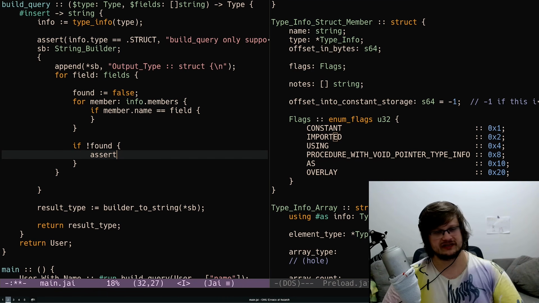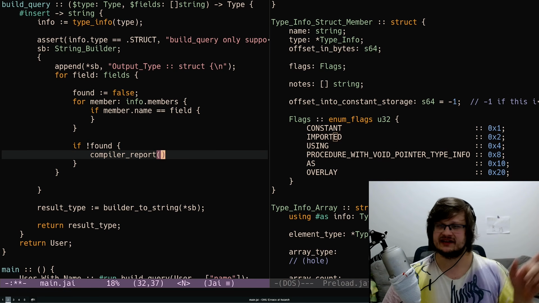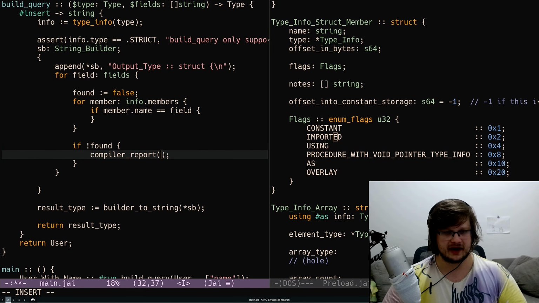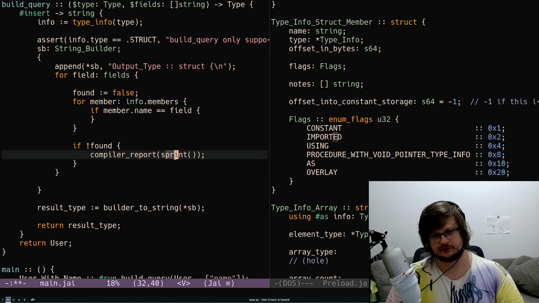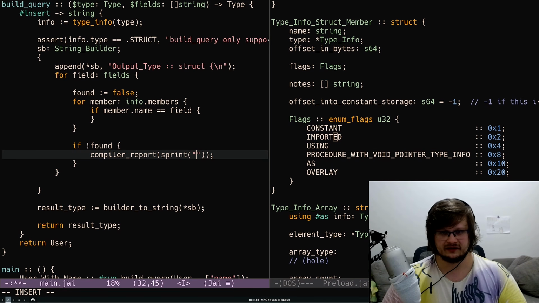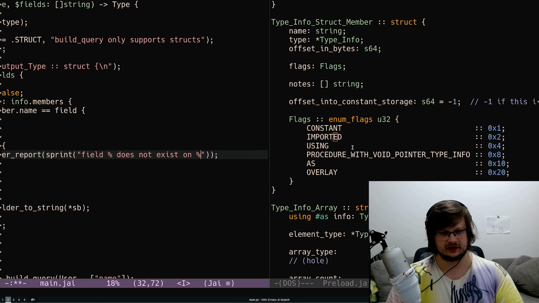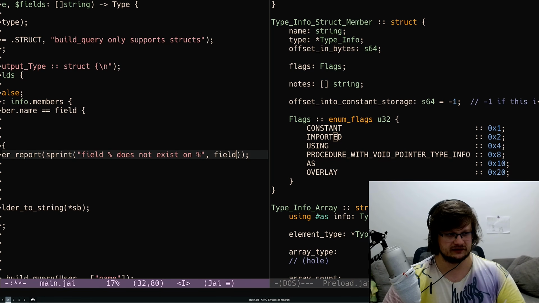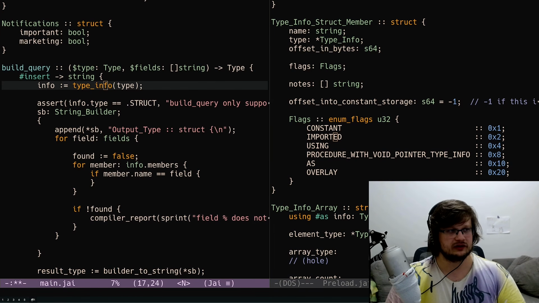Actually, let's not assert. Let me show something else. Let's do compiler report. So this is another way to report a compile time error. And we're going to use a print. So this is like string print. It's kind of like sprintf in C. And we provide it an error message like field % does not exist on, I don't know, on the struct, and we pass it a field and then struct name. And do we have a struct name? We don't have a struct name.